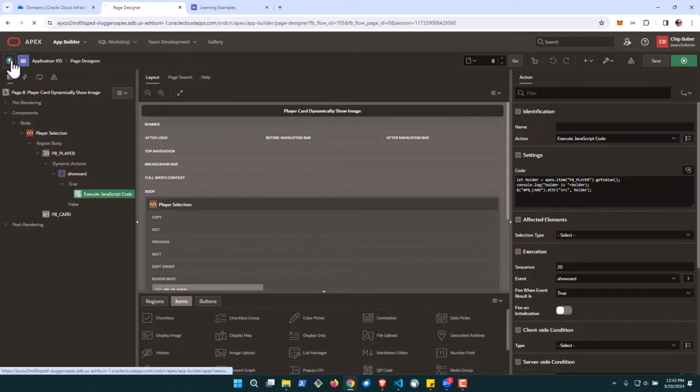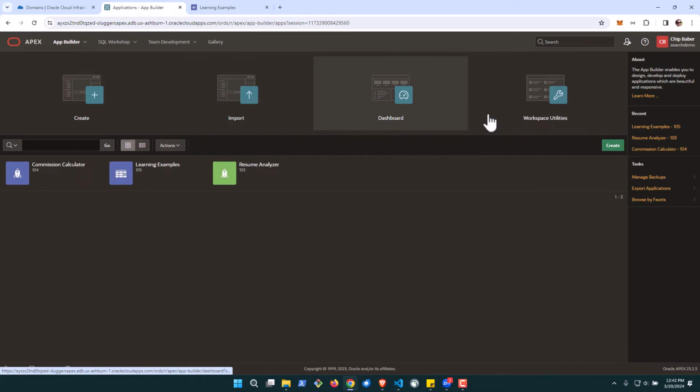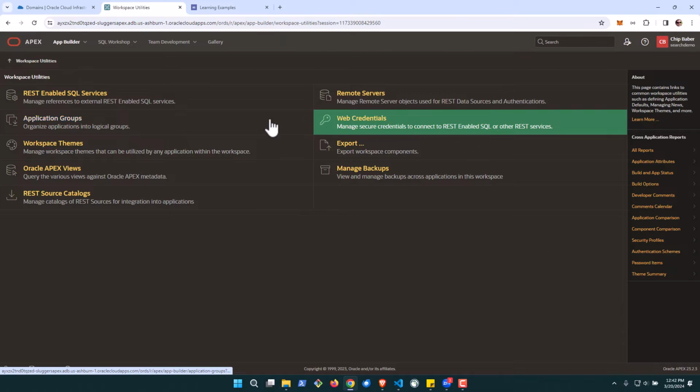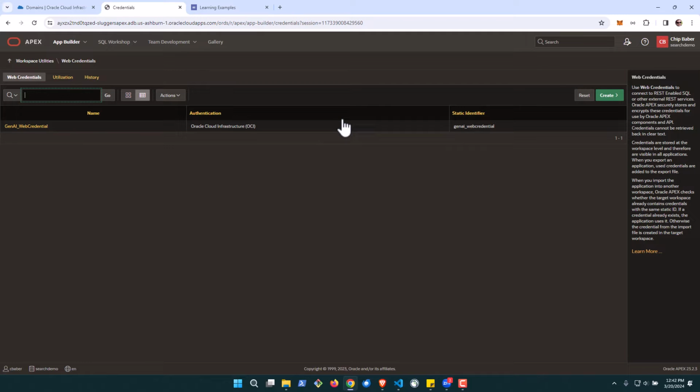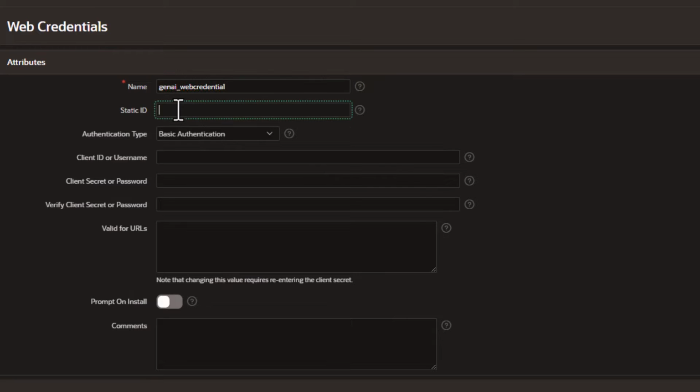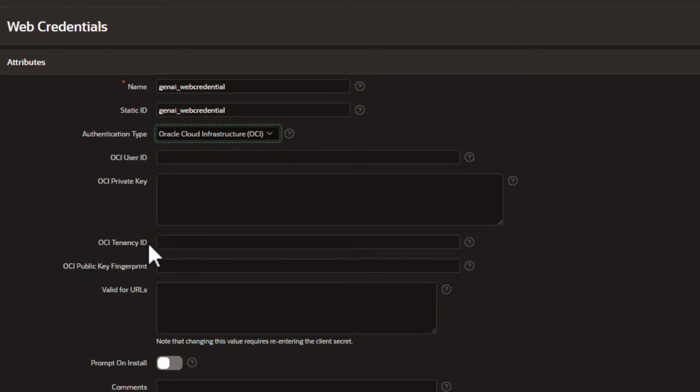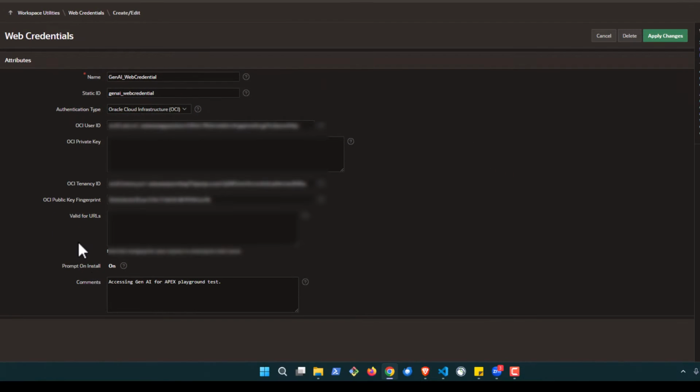Now to get started, we're going to go up into our application, into Workspace Utilities, and click on Web Credentials. Here we're going to create a new web credential. Go ahead and give it a name. The important thing is to remember the static ID that you provided, and you want to select the OCI authentication. Here you'll see the fields that you just collected will be present where you can put in the values. At the end of the day, it would look something like this. With a web credential in place, you can go ahead and apply or save your changes.